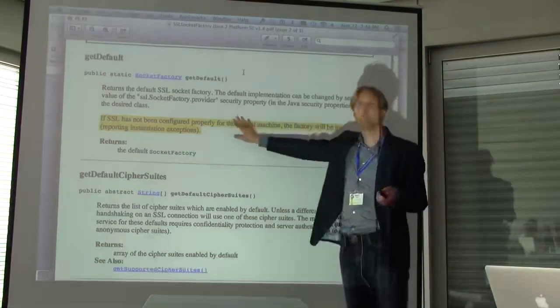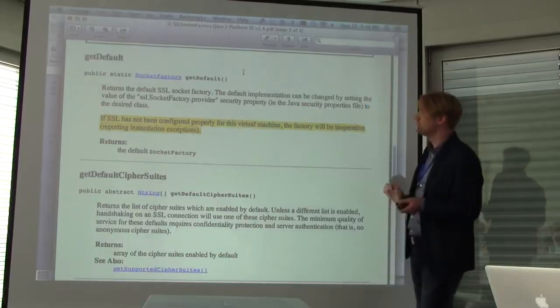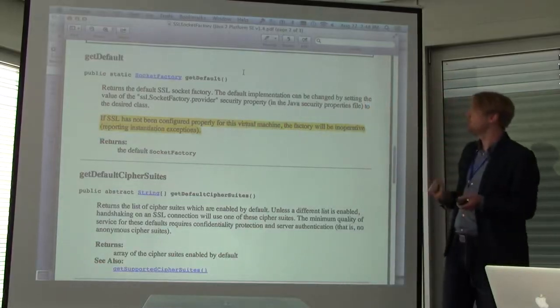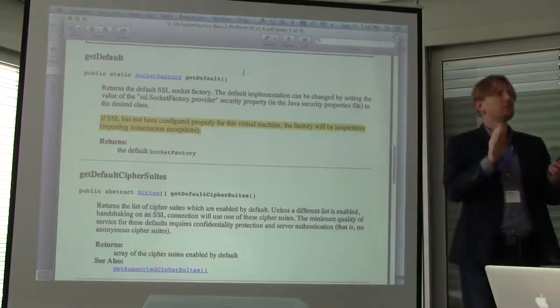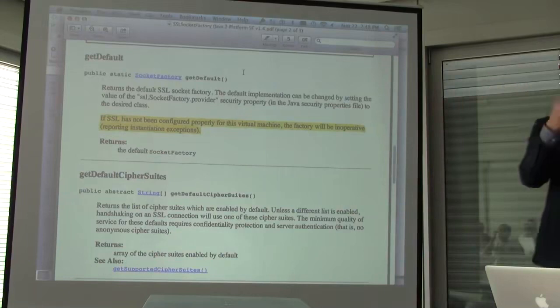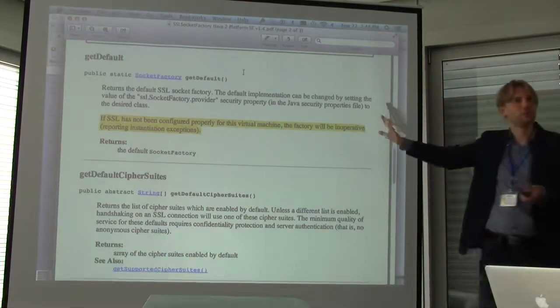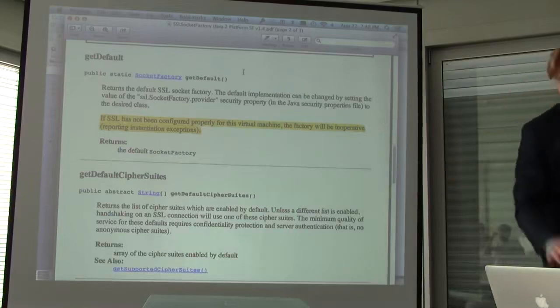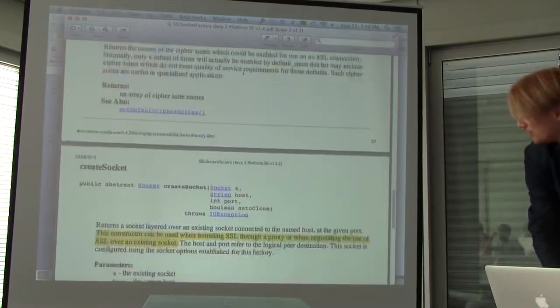And here's actually a bit of a warning. It says, if SSL has not been configured properly for this virtual machine, the factory will be inoperative, reporting instantiation exceptions. Now that sounds really good, doesn't it? I mean, it says if SSL wasn't configured correctly, it'll throw exceptions at you, so you'll find out what happens, which is good. Read all the rest, also all very boring.